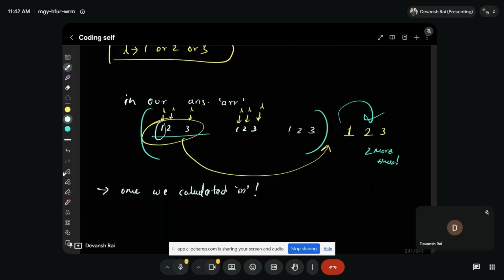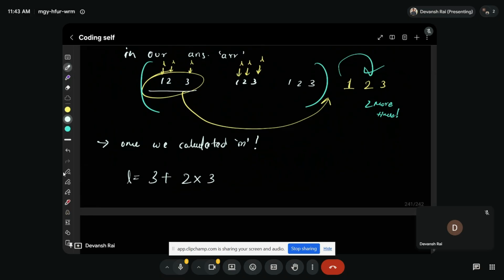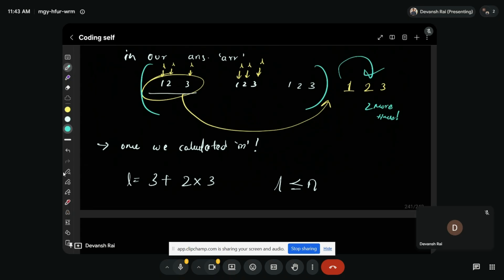How many times does this one repeat? This whole one repeats once, and then two more times. So my answer will be L is equal to this 3 plus how many times it repeats again, so 2 times 3. And L will be less than or equal to n. It won't be greater than that.